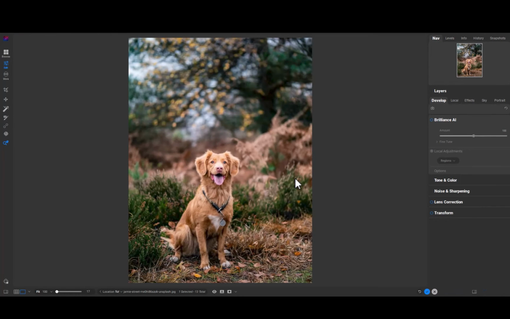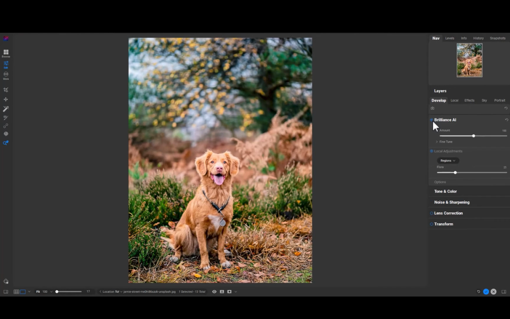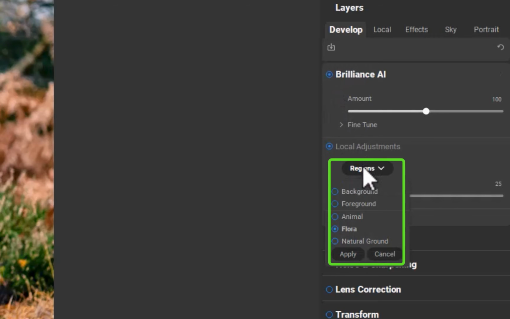The third way to edit with Brilliance AI is with local adjustments. If Brilliance AI was limited to just the previous 2 editing methods, it would already be a very solid achievement. But Brilliance AI is not just limited to global adjustments. It can also perform automatic edits locally on specific objects. To demonstrate this, let's work with this image. I'll turn on Brilliance AI. If you navigate to the Regions dropdown, you can see 5 objects have been detected. I'll select Background, Animals, and Flora, and click Apply.